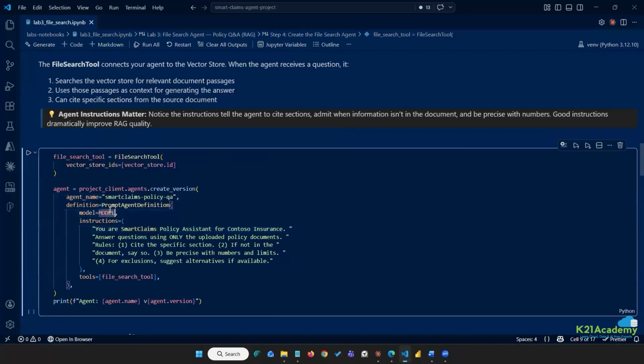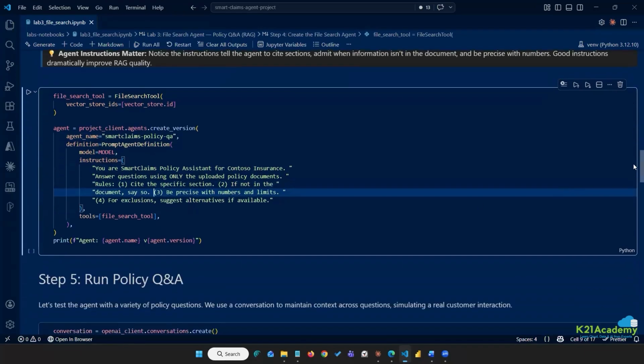Right now I'm saying model, instruction. You are a claims policy assistant for Contour Insurance. Answer questions only using the uploaded policy document. Rule: cite the specific citation. If it's not in the document, say so. Be precise with numbers and limits. For exclusions, suggest an alternative if available, if there is something.